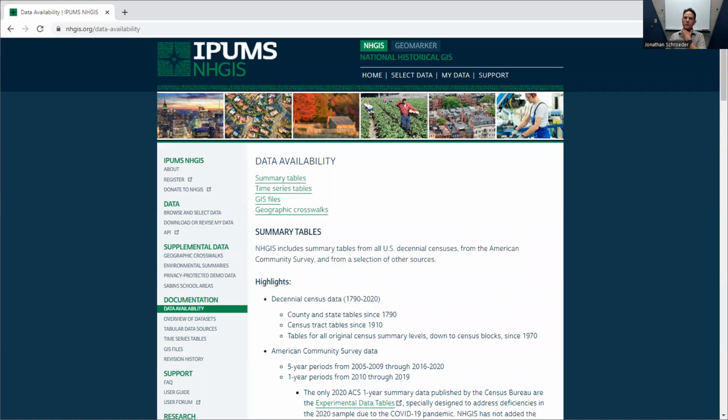So back on our main website, on the main web page, there's this menu on the left that gives you lots of different options and a lot of different resources we have there, including this page, which summarizes data availability. So if you're curious about what kinds of data are available in NHGIS, this is a good place to start. We list here a bunch of highlights for our summary tables.